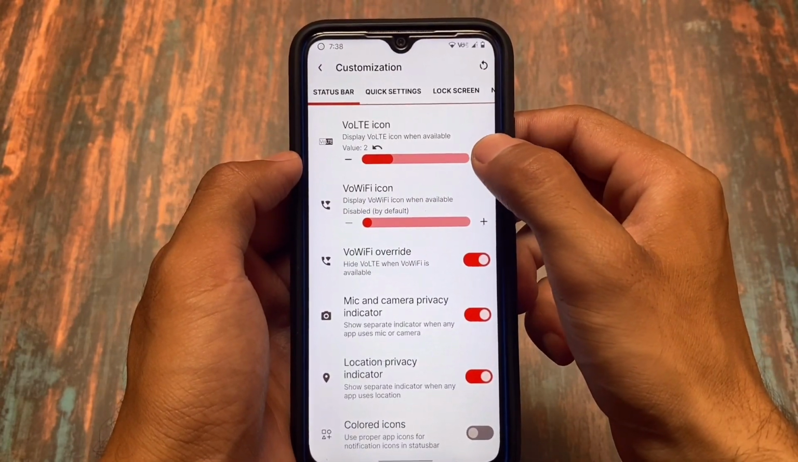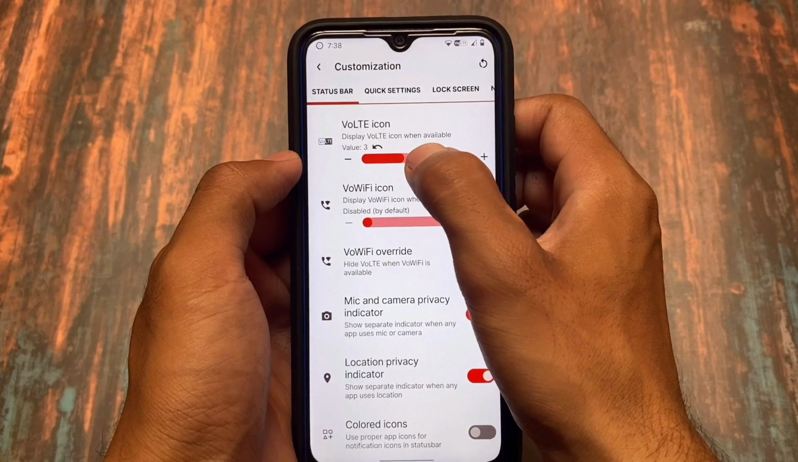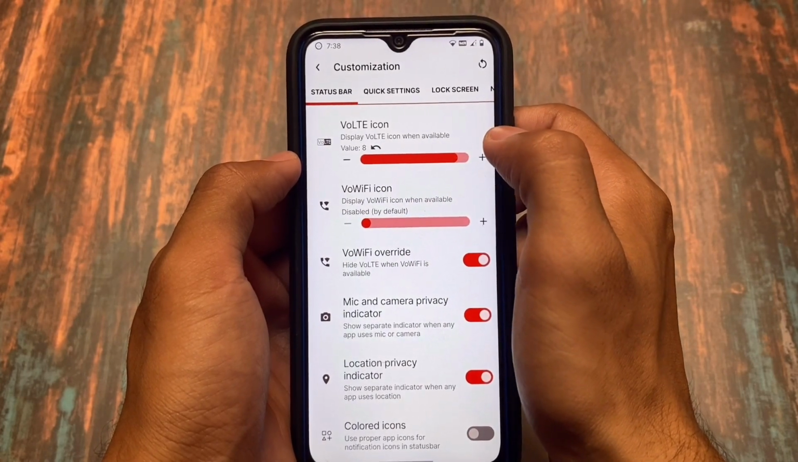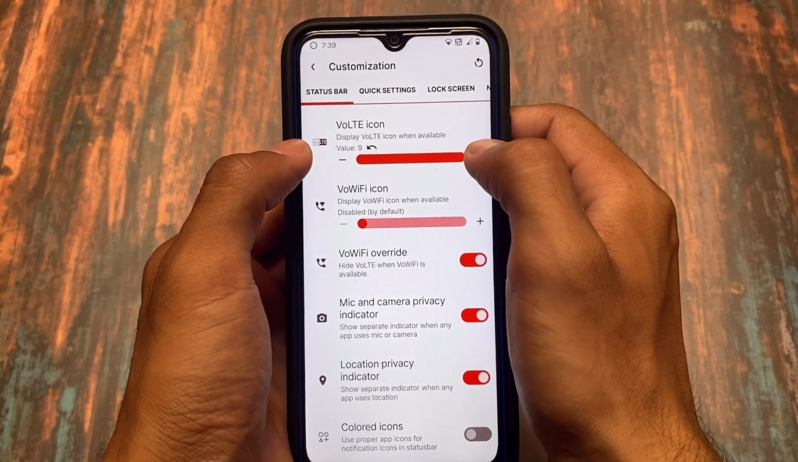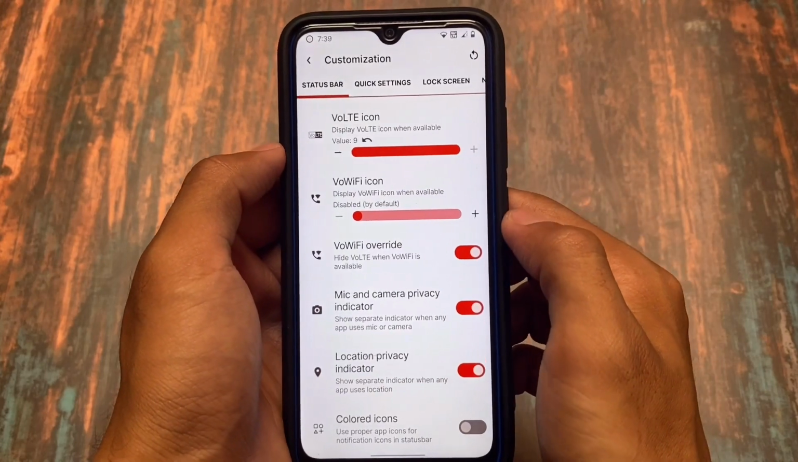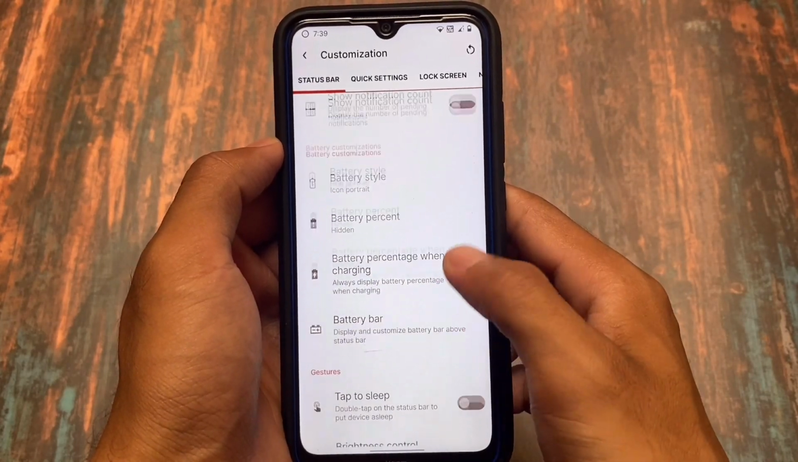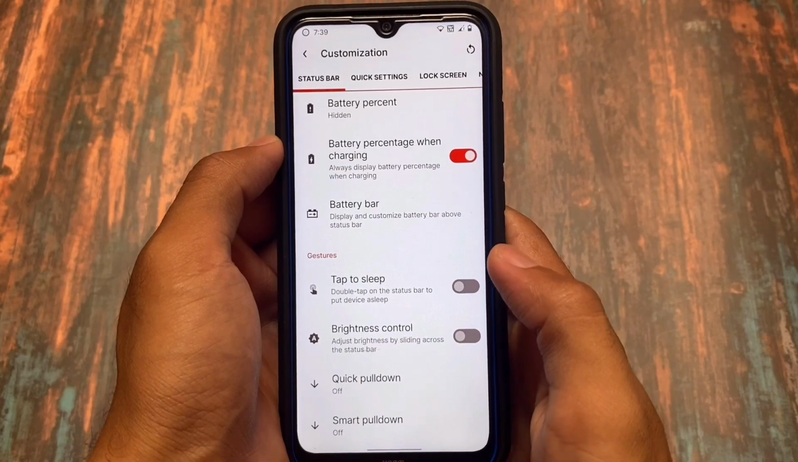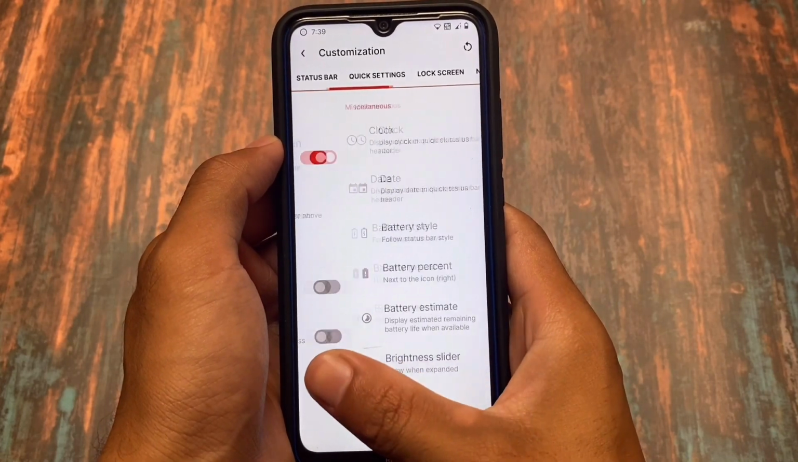You have some VoLTE icon customizations available for you. You can use approximately 9 VoLTE icons or maybe 8. You can go and give it a try. You even have the Wi-Fi icon customizations too. Some basic options with gestures and basic options for other ones too.